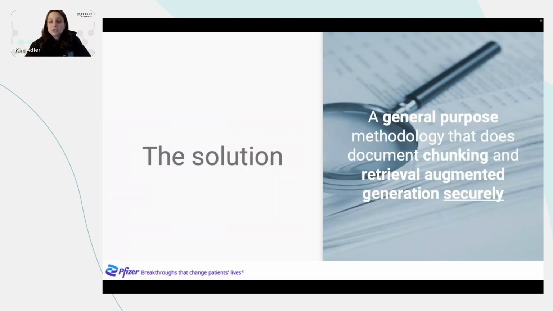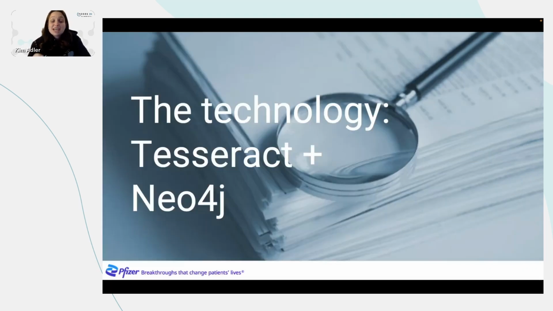So what is the solution? So we need a general purpose methodology, general purpose because, again, we're dealing with documents of so many different formats, many unknown at a very large scale. So a methodology that's able to tackle like 90% of those cases that does document chunking and retrieval augmented generation in a secure way. So what was the technology that we used? Well, we used Tesseract and we used Neo4j. And I'll get into both now.